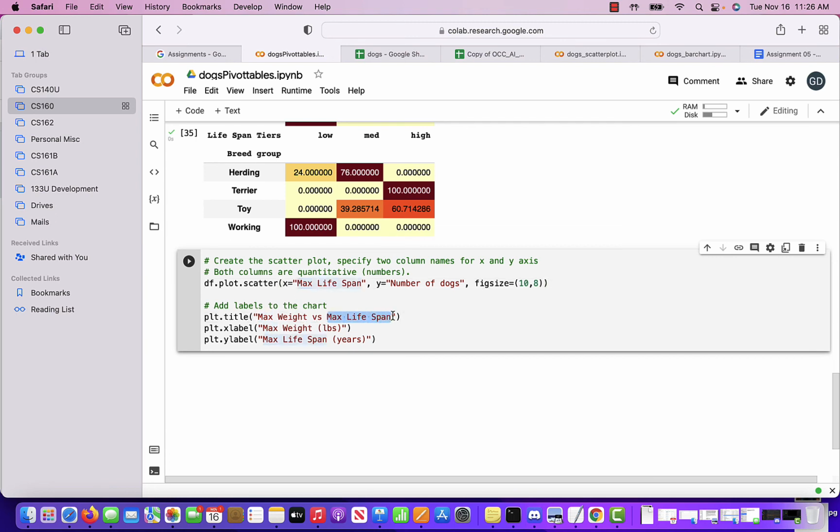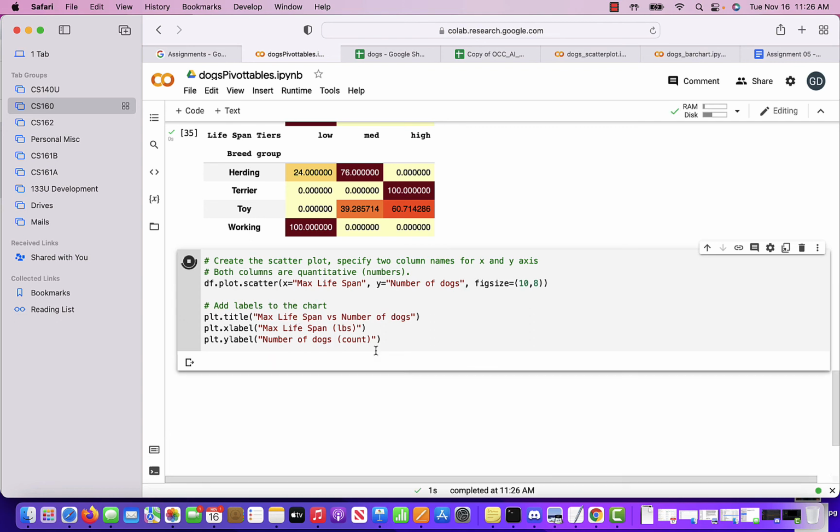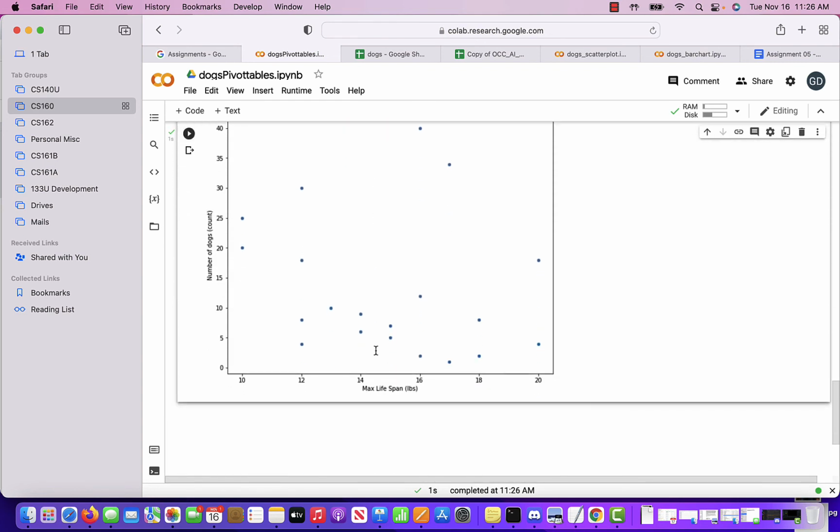And then we want to obviously change all these things. So put number of dogs here, number of dogs. So this would really be count of the number of dogs. Maximum lifespan will go here. So maximum lifespan versus number of dogs. Okay, and you run it. And there's the scatter plot.